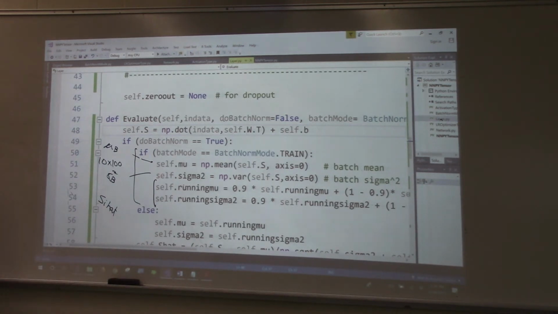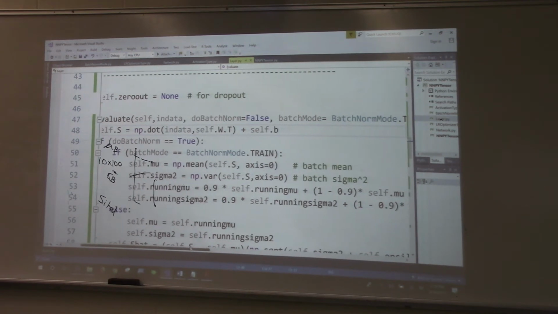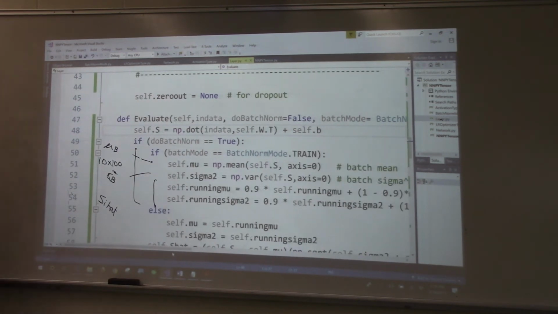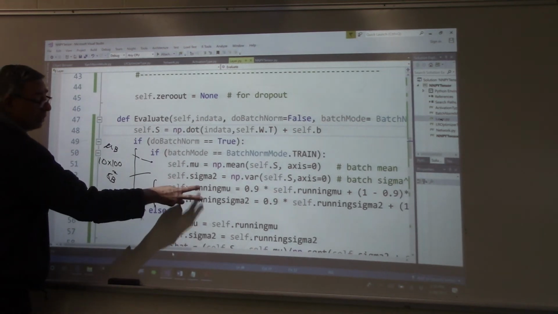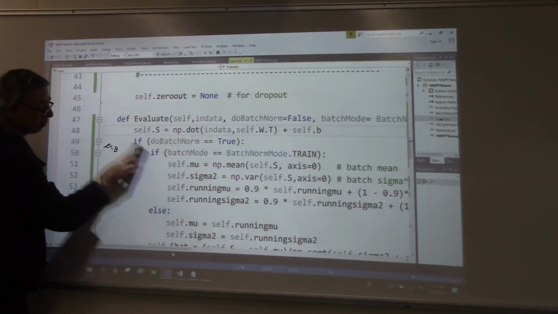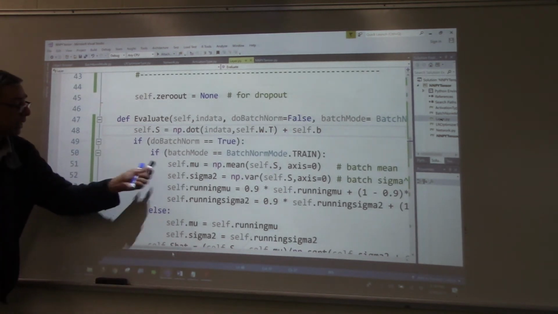But let's see if this makes sense. Running mu equal to 0.9 times self.running mu plus self.mu. As we discussed, because at test time we'll be using the running mu, but during training time we have to keep updating it. So we have the mu and the sigma.